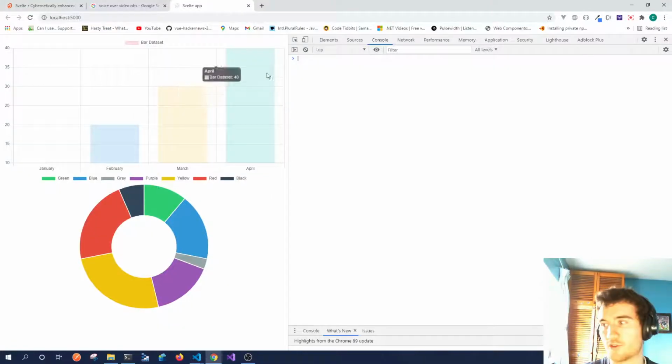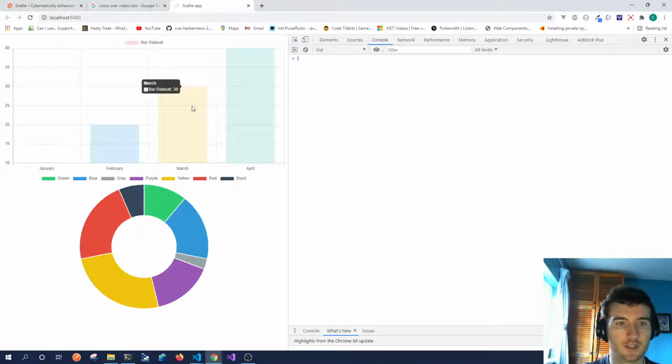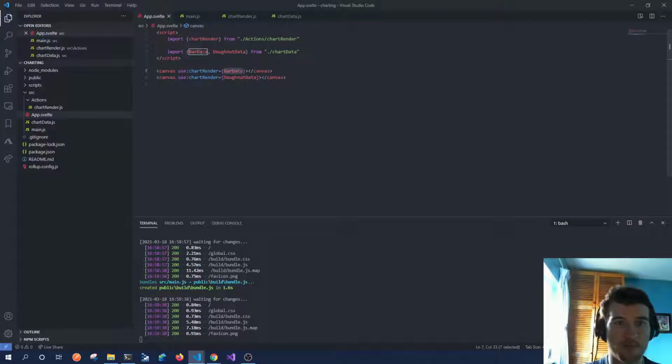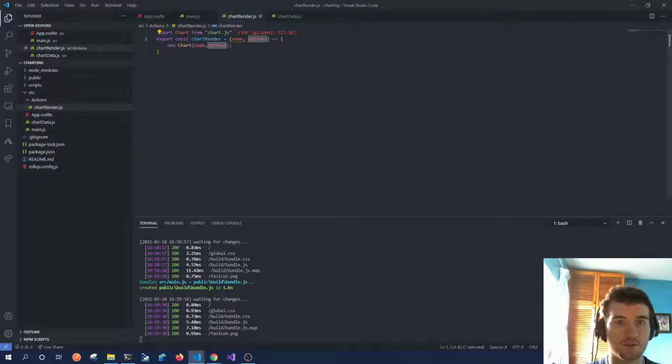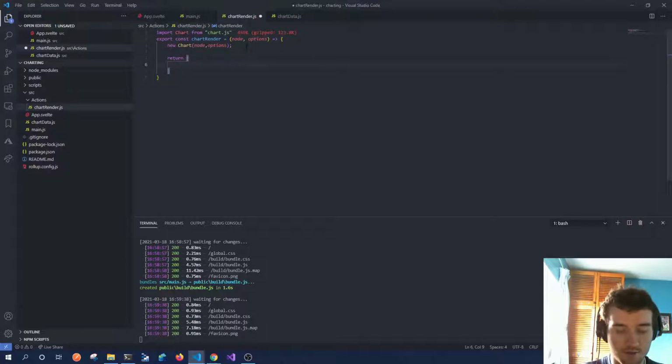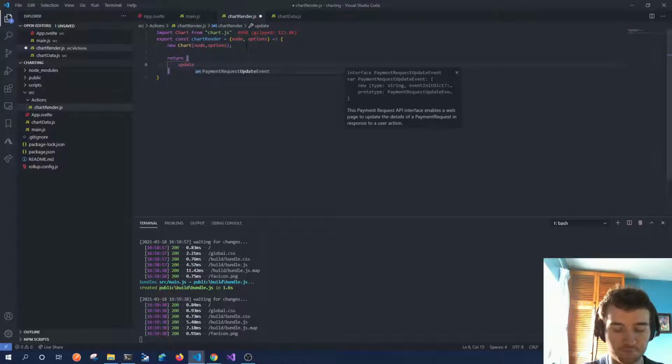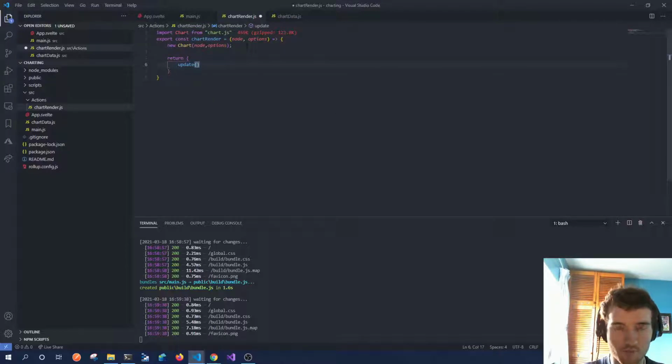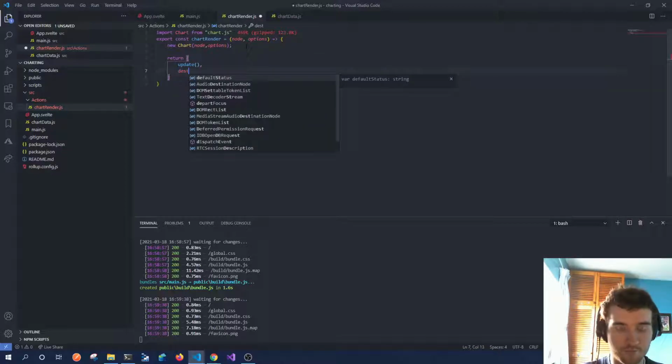Let's go back into our app. And now I want to show what happens if we change the data and we wanted to, for example, get this to re-render every time that these change. How would we do that? So we can return an update and a destroy from an action. So we can return update. Destroy.